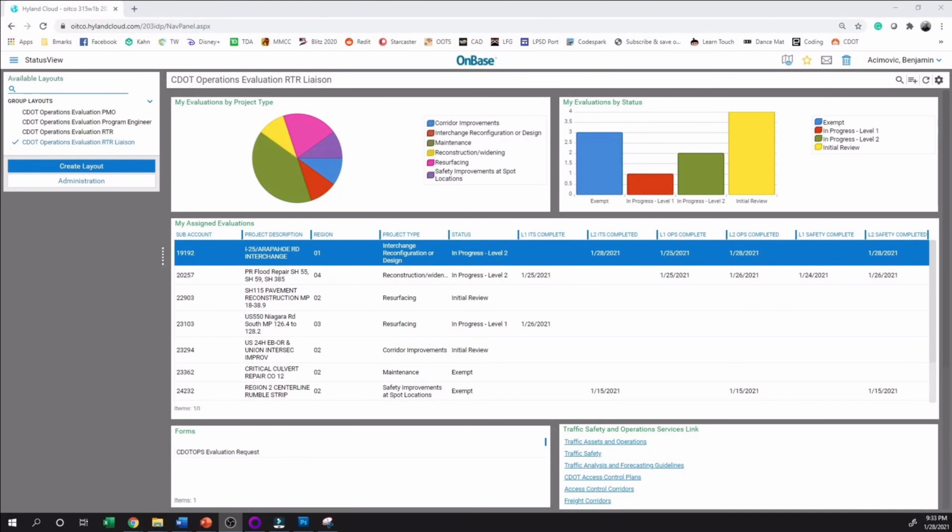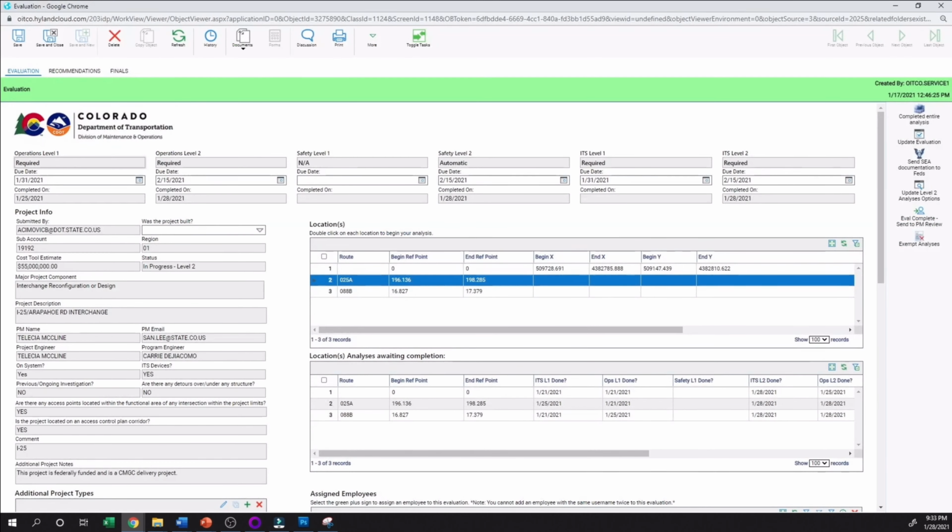In our status view window, we will locate and open the project with status In Progress Level 2 and completion dates in every Level 2 analyses column, as you can see here. We will double click on the project 19192 and wait for the window to open. We will click on the Recommendation tab at the top of the evaluation to see the Level 1 and Level 2 recommendations.